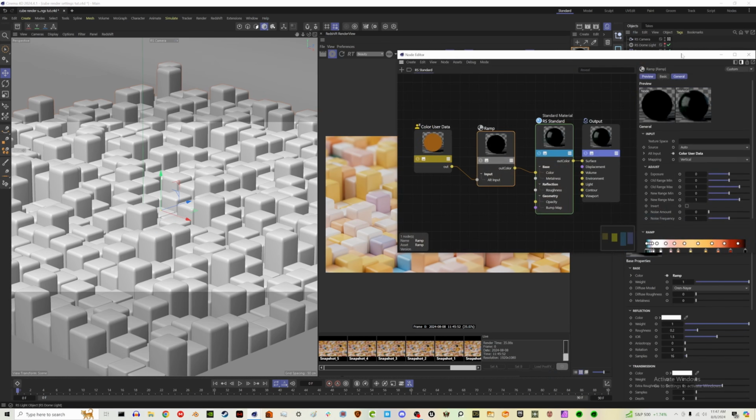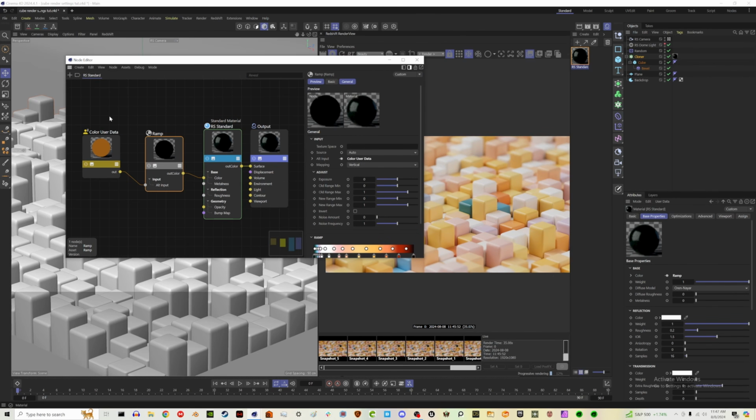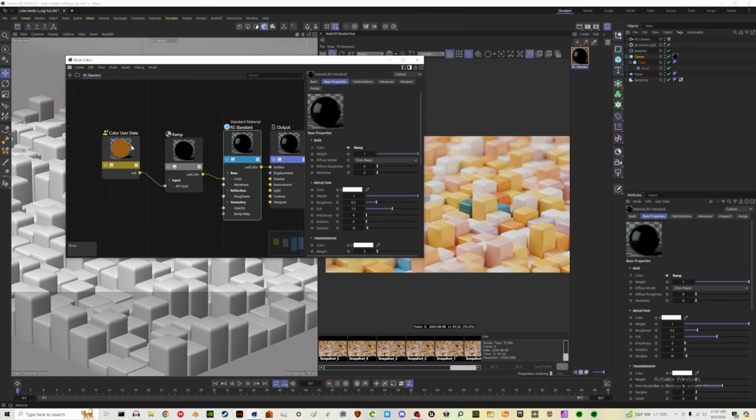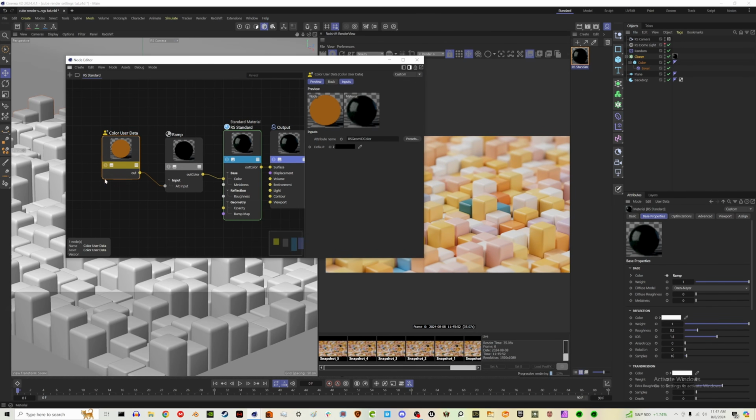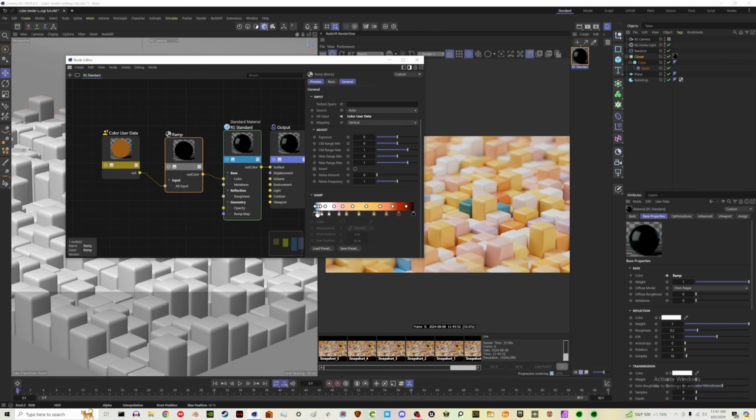So if we double click into our material, we'll open the node editor, and this is how it's set up. Color user data is a node that you want to use when you have clones, and if you come over here to the presets, you go to objects and geometry ID color, that's going to take the ID for each of the clones, and it's going to assign a color to it, whatever you choose. So in my case, if I plug that into a ramp that has a bunch of colors, then it is going to assign some of those colors in this range to each of the clones randomly.